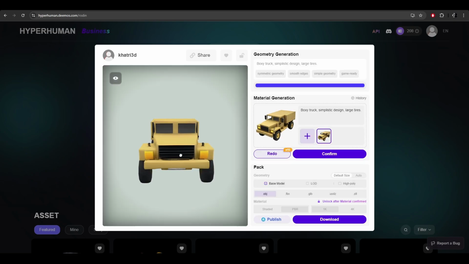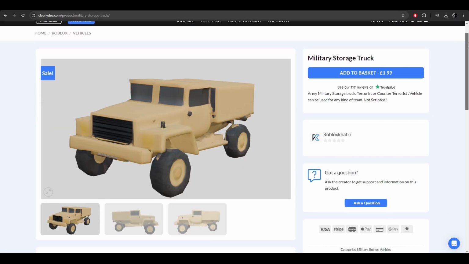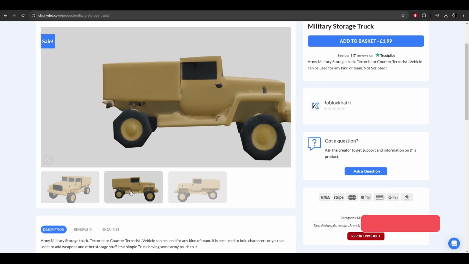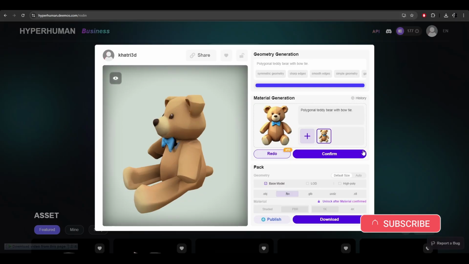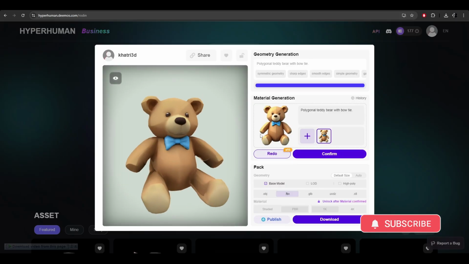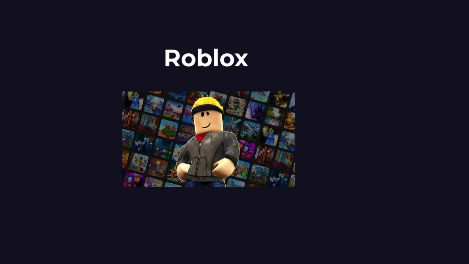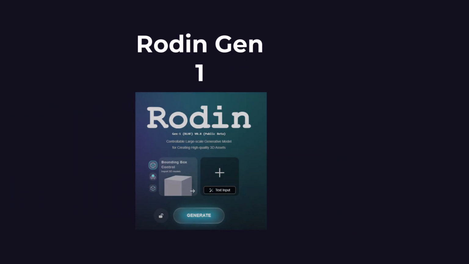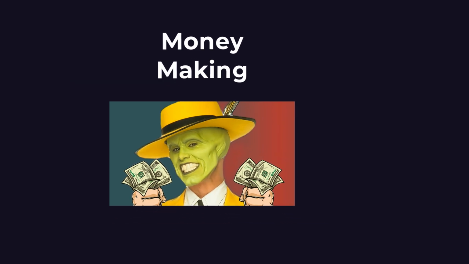This time I found a very easy way to generate a quick passive income by following simple steps. With just a little effort, you can start creating and selling 3D models on any of the 3D marketplaces. In this video, I'll be creating Roblox models using an AI 3D model generator called Rodin Gen 1 and will put these models on sale, creating a quick, easy money making workflow.